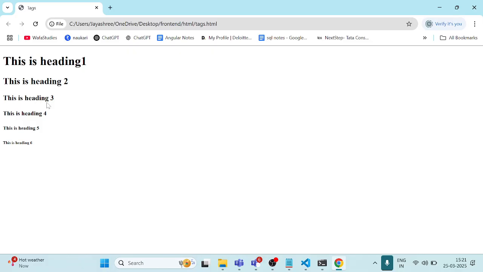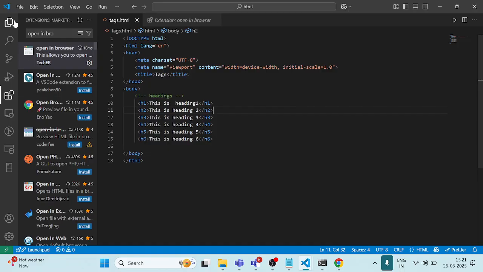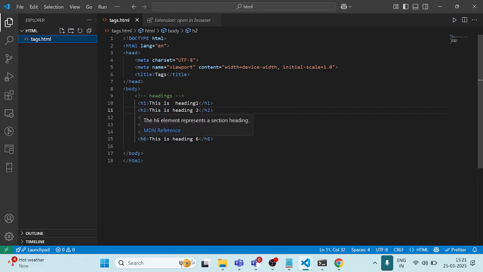Okay, so this happens from H1 to H6, so it goes from bigger to smaller, decreasing the size. Okay, so this is all good. After that, what we have are the tags here.